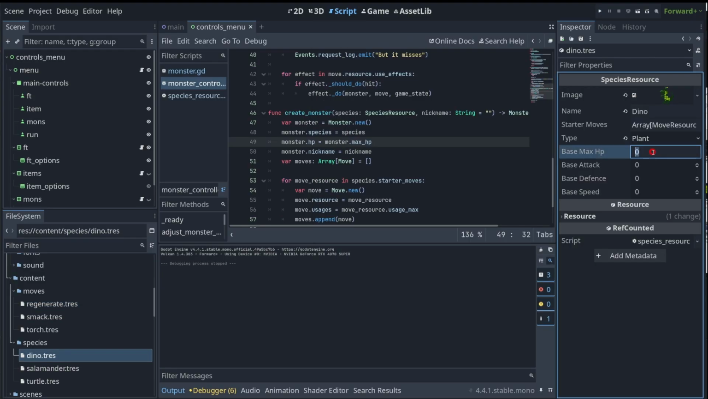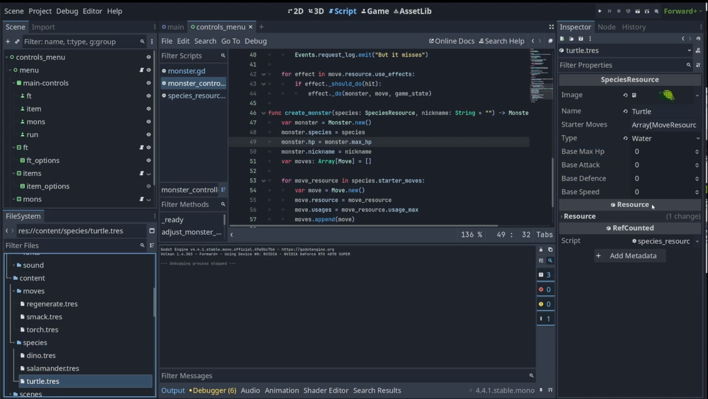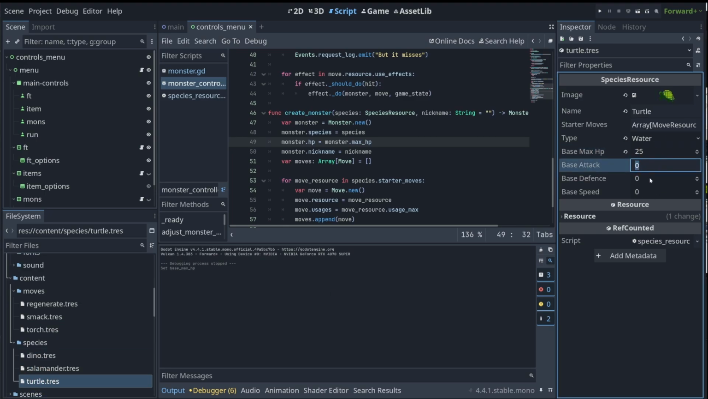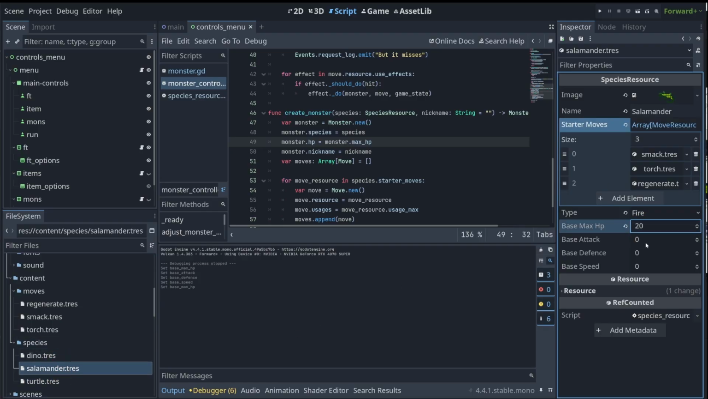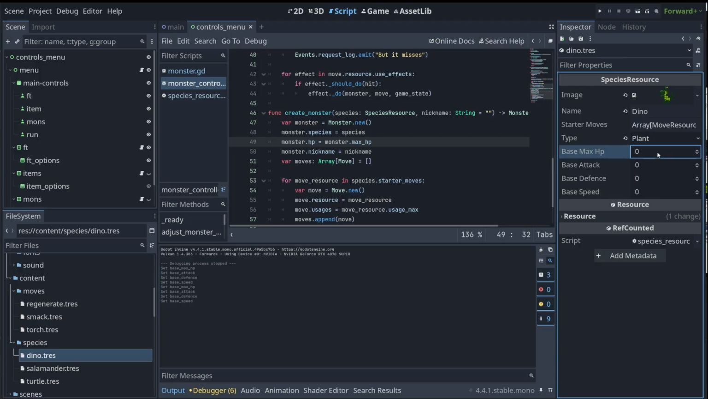So let's update the base stats on all of our guys. Turtle can have a lot of hit points, bad attack, and very bad speed, but good defense. Salamander should be the opposite, low hit points, great attack, low defense, and pretty good speed. And we can give Dino kind of middle stats all the way through, and that's fine. Great, from here we can go to Monster and we can start implementing how we're going to access these values.